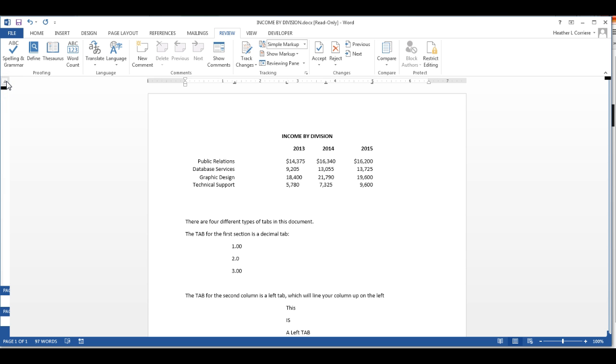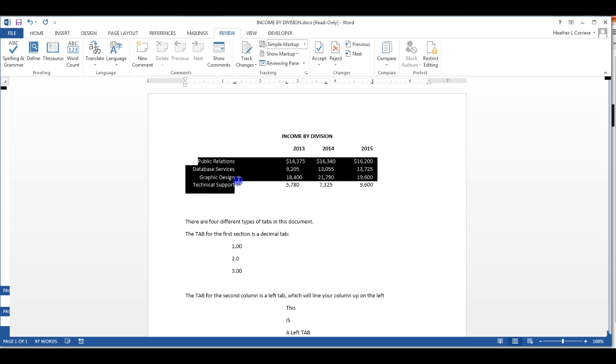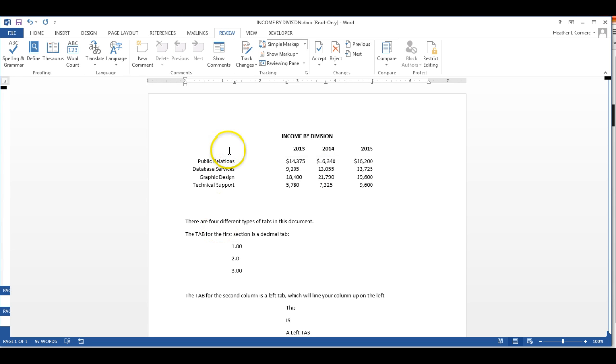If I click again, it becomes a center tab, which means it will align items from the center out. If I click it again, I'm going to get my right tab. And then this one we have right here first is a decimal tab, which will line up your decimals. So you've got a decimal tab applied to this first column right here.